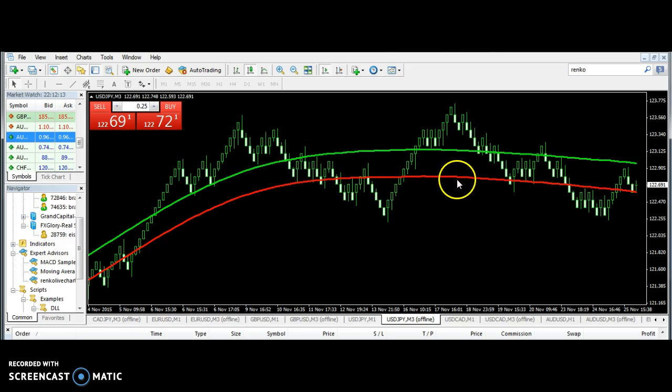I'm also going to send you the VB Bands 670. How I just showed you to put the Renko bar in there, you're going to put the VB Bands 670 in the same folder, the indicators folder in the MQL4 data folder. Okay? So that is what this is, these two lines.